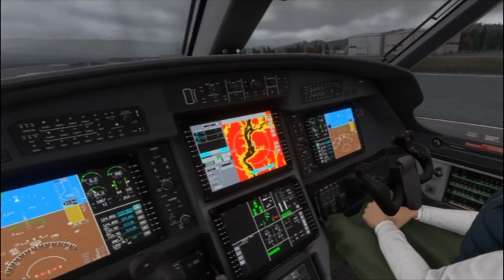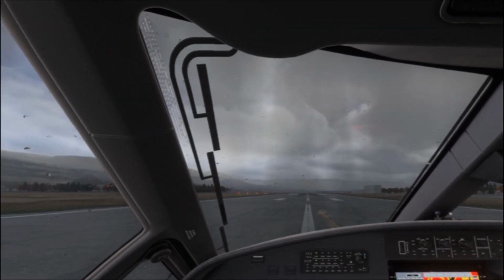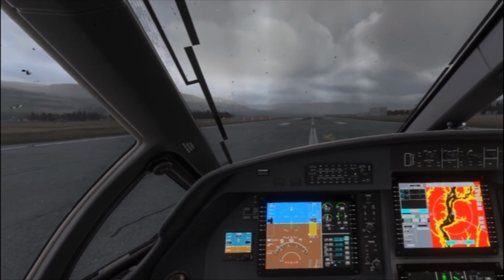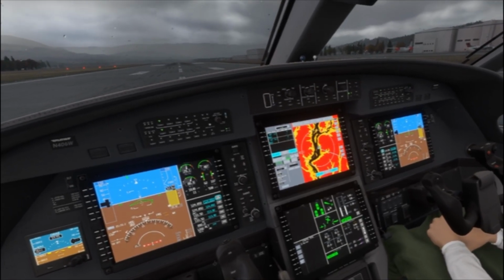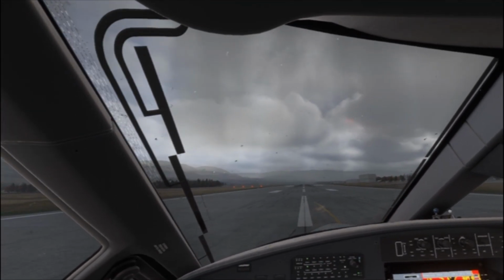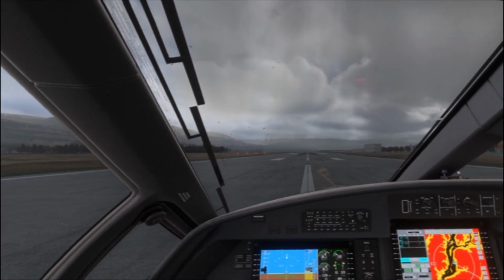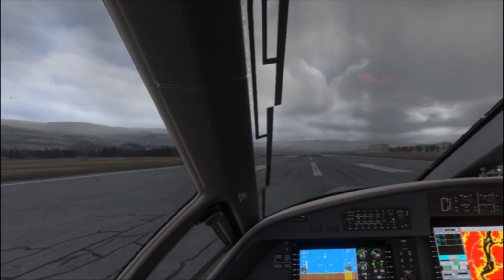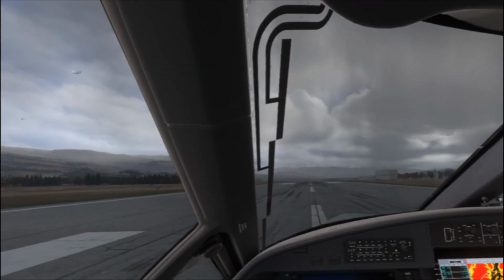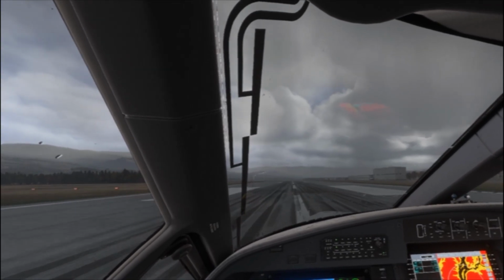So, anyways, let's get the flaps down and get taken off here. Get our nose up. And we're off. If I can figure out this aircraft, this might be my go-to aircraft to fly from now on. At least for a little while.